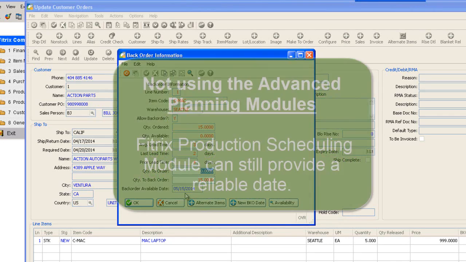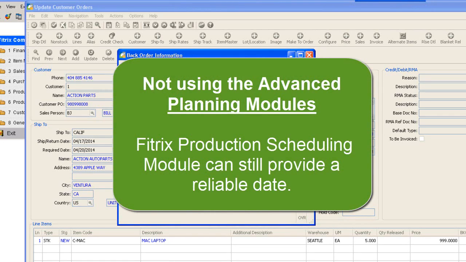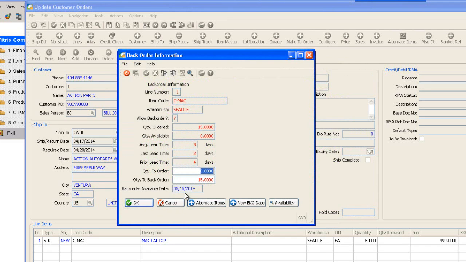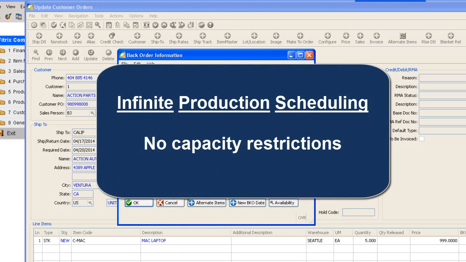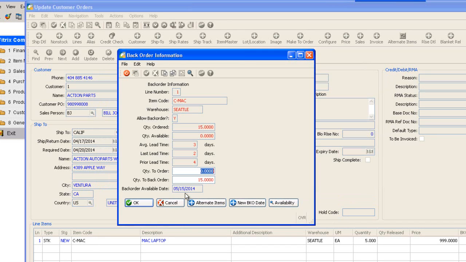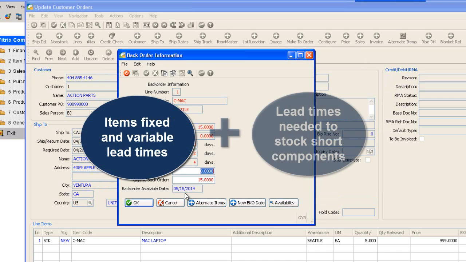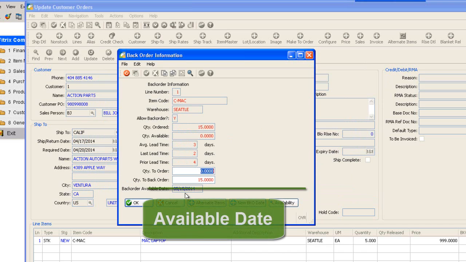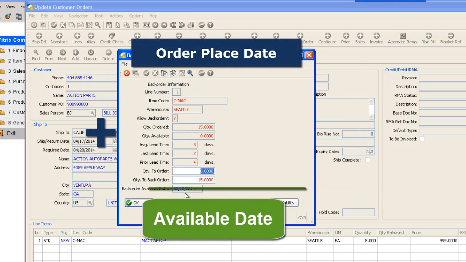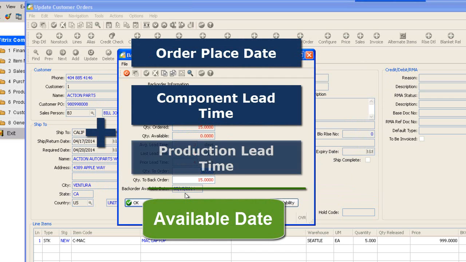If you're not using the Advanced Planning modules, then the Fitrix Production Scheduling module can still provide a reliable date. If you use Infinite Production Scheduling, there are no capacity restrictions, so the time required to produce is simply the produced item's fixed and variable lead times, combined with lead times needed to stock any short components. The available date is then the order place date, plus the component lead time and the production lead time.